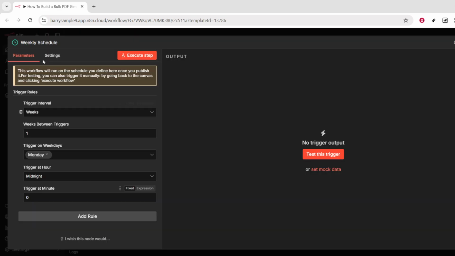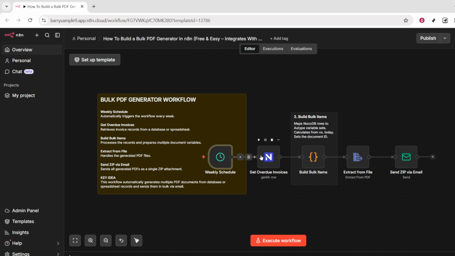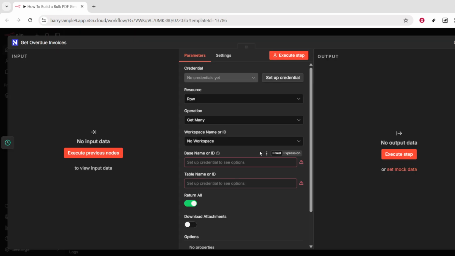This is the heartbeat of the automation. Instead of clicking a button every time you want to run it, you set the day, time, and time zone once, and the workflow wakes up automatically each week. This approach is perfect for routine tasks like invoice reminders, weekly reports, document generation, or automated billing. When the scheduled time arrives, the workflow kicks off and hands over to the next node.